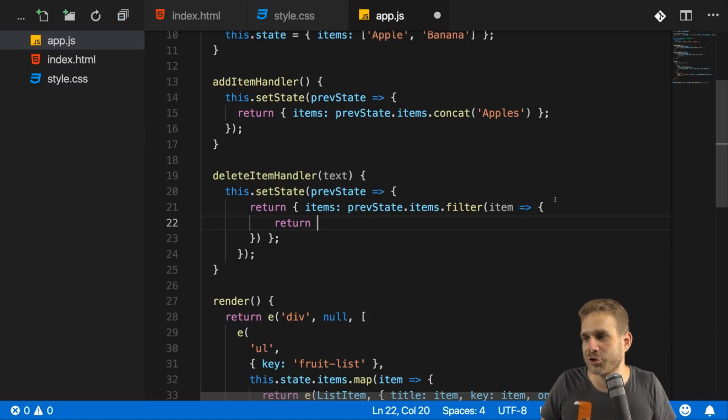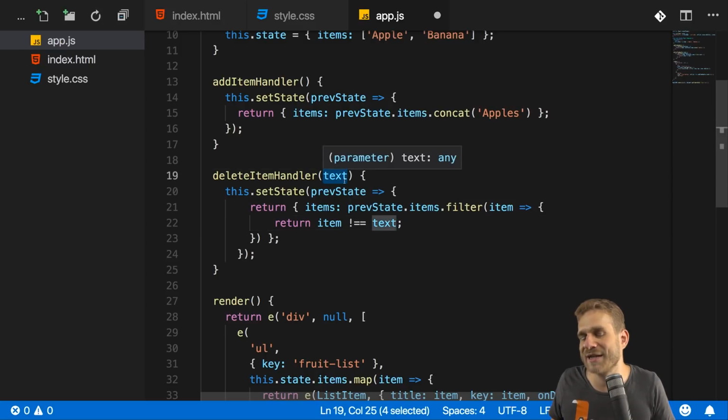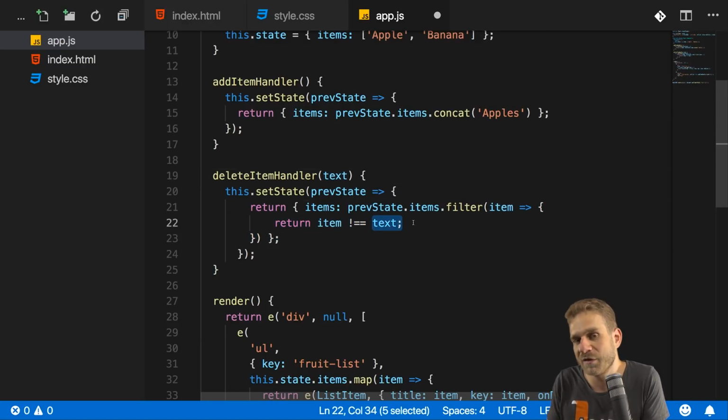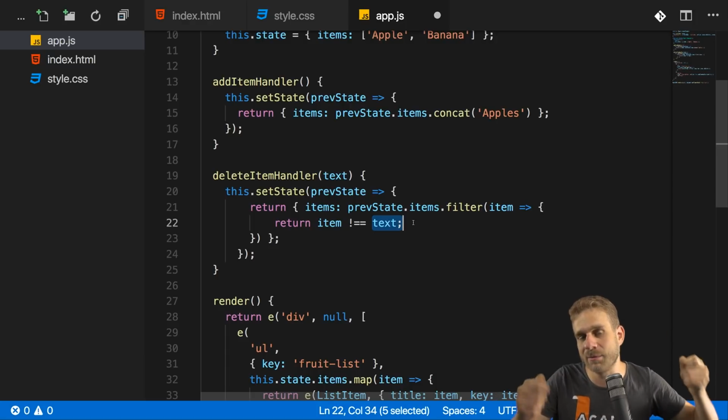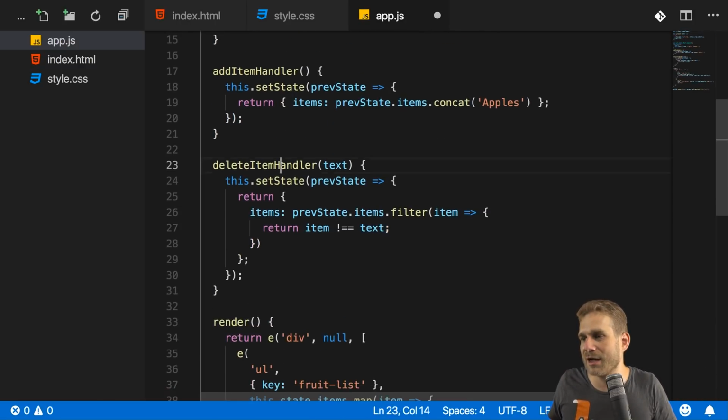So here I will return the result of a comparison. I'll check if my item, which is just text, which is just a name, is not equal to text. Because the item with a certain text, let's say banana, is the item I want to remove. So if the item I'm looking at has the same text as the item I want to remove, then this is the item I want to get rid of. So it should not be part of the new array of items, because the new array still will be the array we render to the screen. So all the items that are not removed. With that, I have my deleteItemHandler.